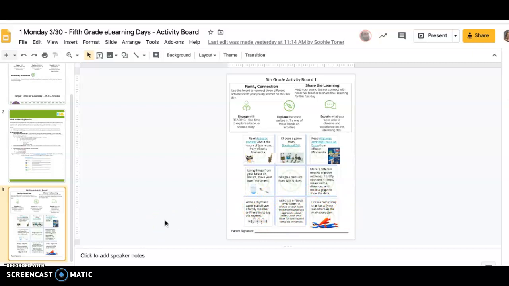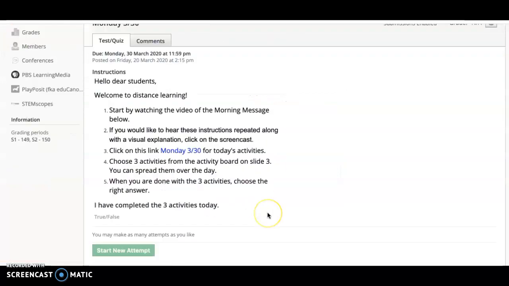You have all day to get these 3 activities done. You need to tell your teacher that you've done them before 5 p.m. today, because your teacher is going to take attendance at that time. They're going to look and see who's completed their work. So who's clicked true, I've finished all my stuff?